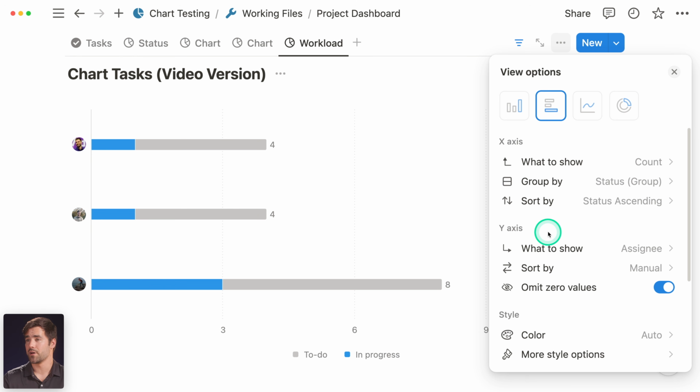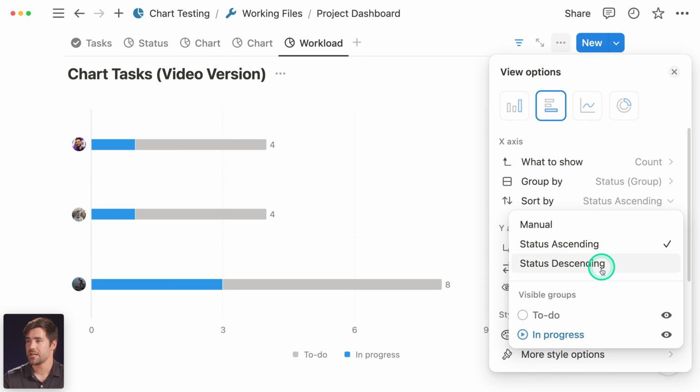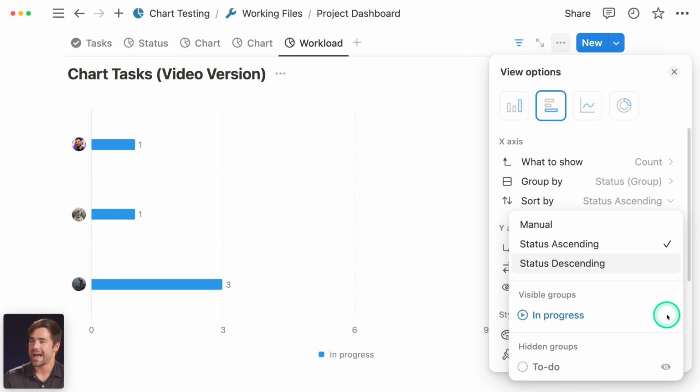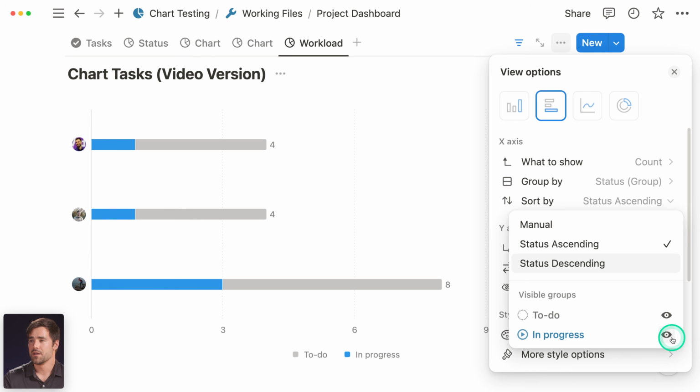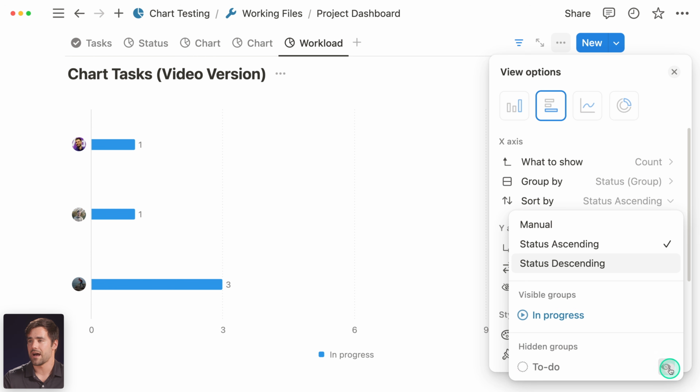Now, I do also want to point out that if you go into sort by here, you can change the sort criteria, but you can also change the visibility of these groups here. So we don't strictly have to use filtering in this view. I kind of wanted to show it to you just to show you how filters actually affect charts. But with visibility, we can kind of do the same thing. So you have the option either way.